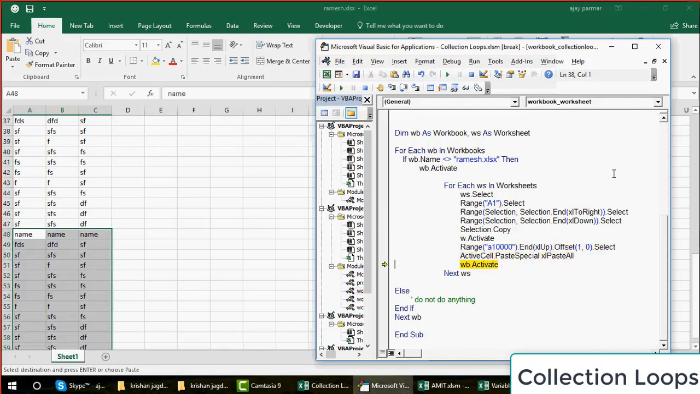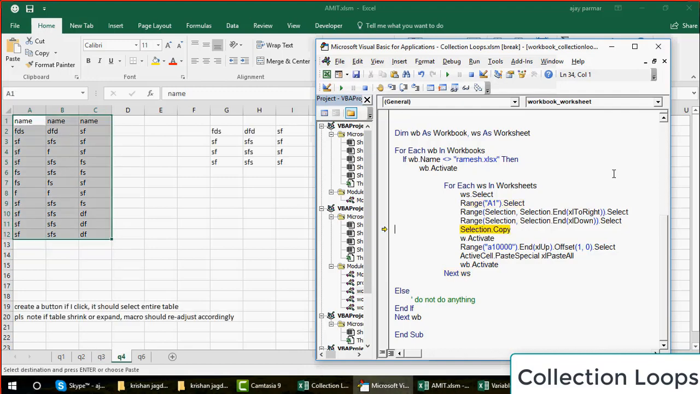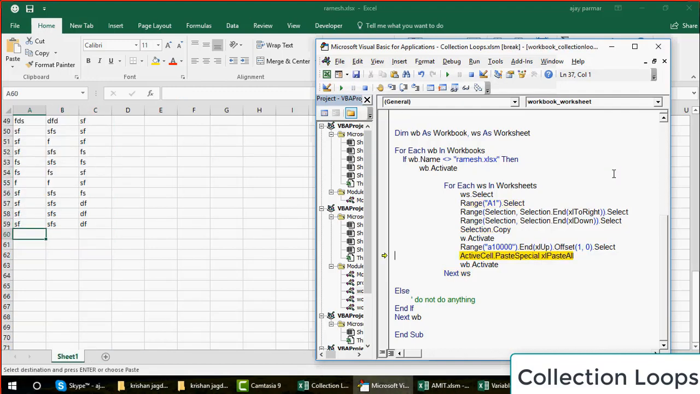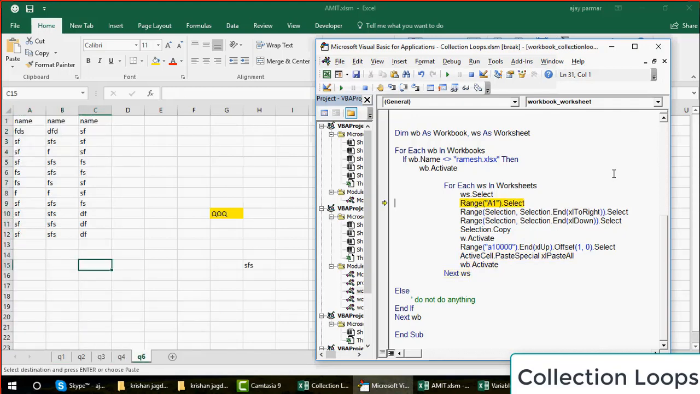You can see how powerful it is. All the sheets are coming. And how small is your code, by the way? This is the last sheet. Once the sheets are done, the loop will finish automatically. Time to go for the next workbook. Do we have any other workbook?